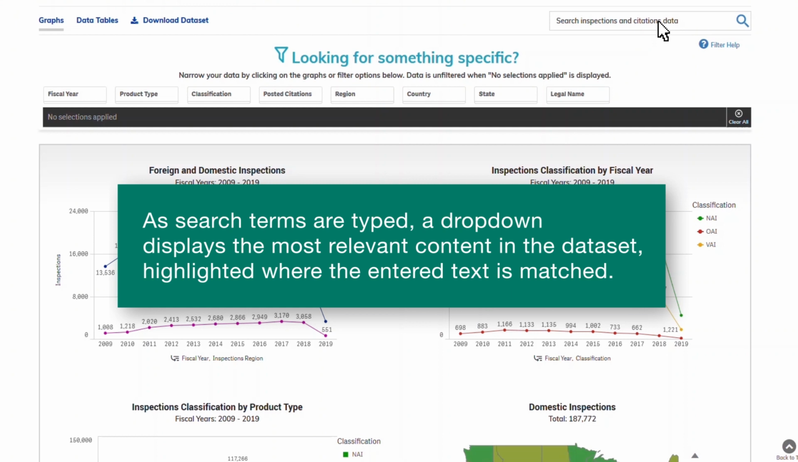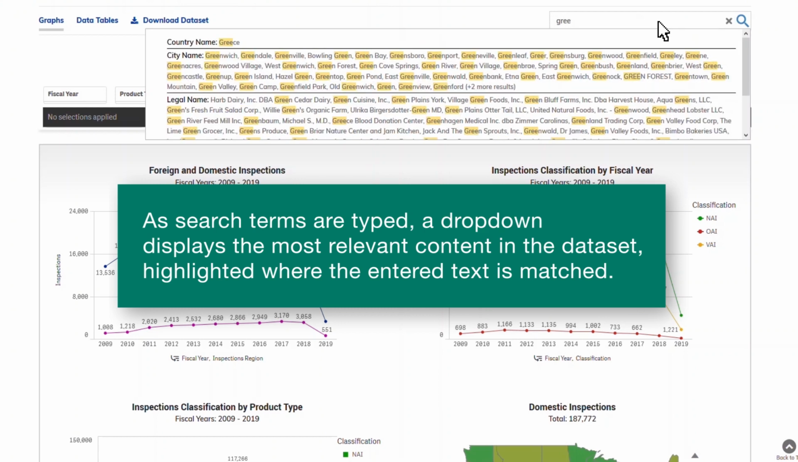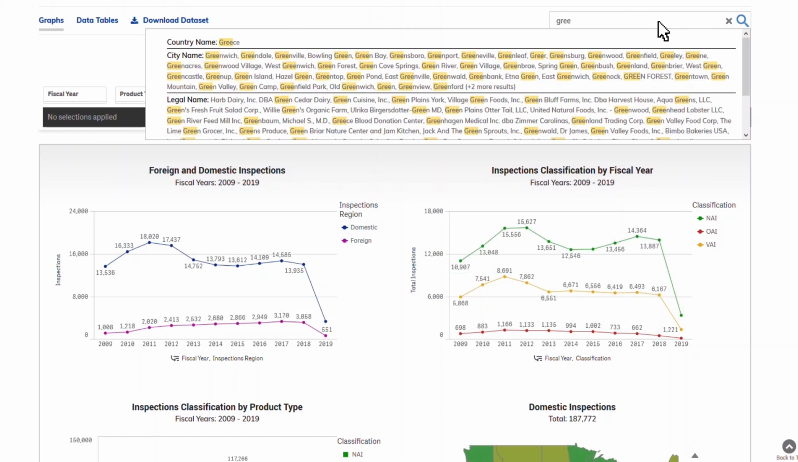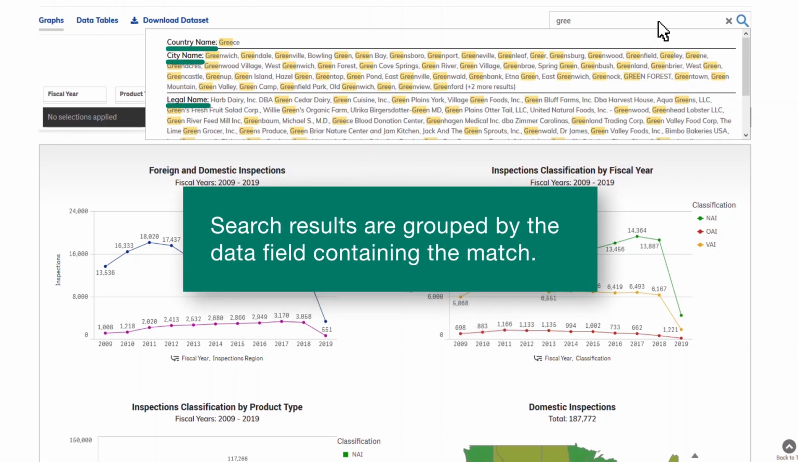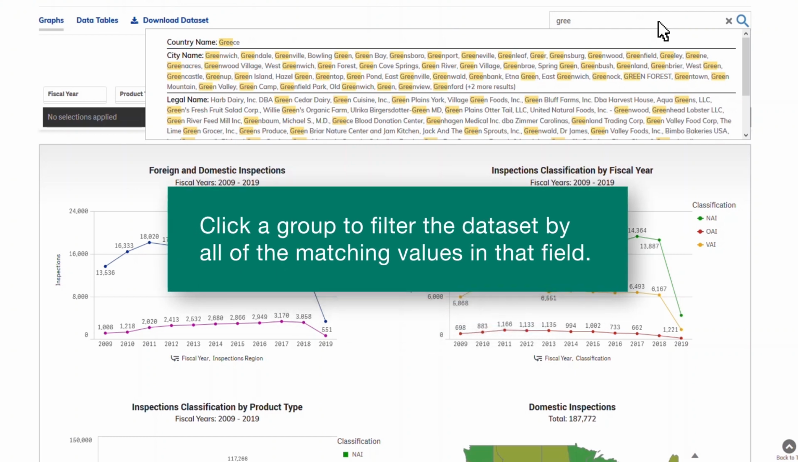Free text search can be performed by typing into the search field. As search terms are typed, a drop-down displays the most relevant content in the dataset, highlighted where the entered text is matched. Search results are grouped by the data field containing the match. Click a group to filter the dataset by all of the matching values in that field.